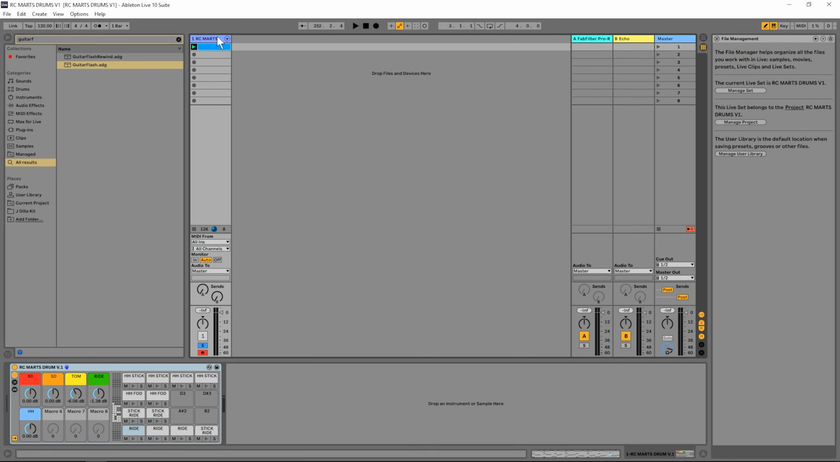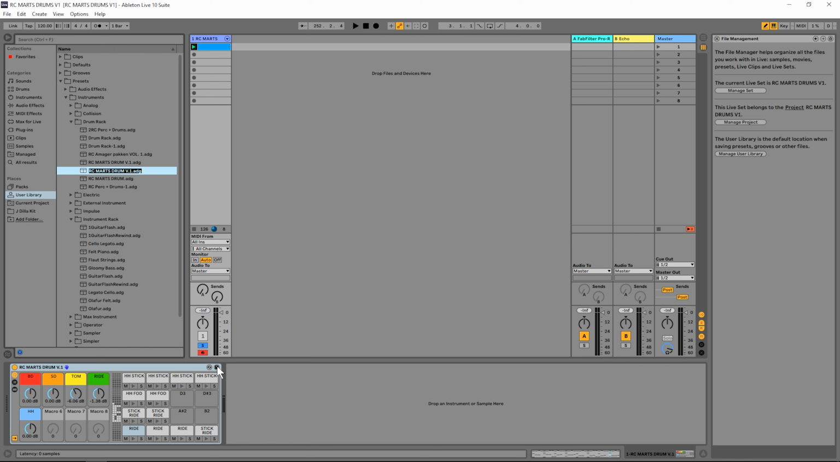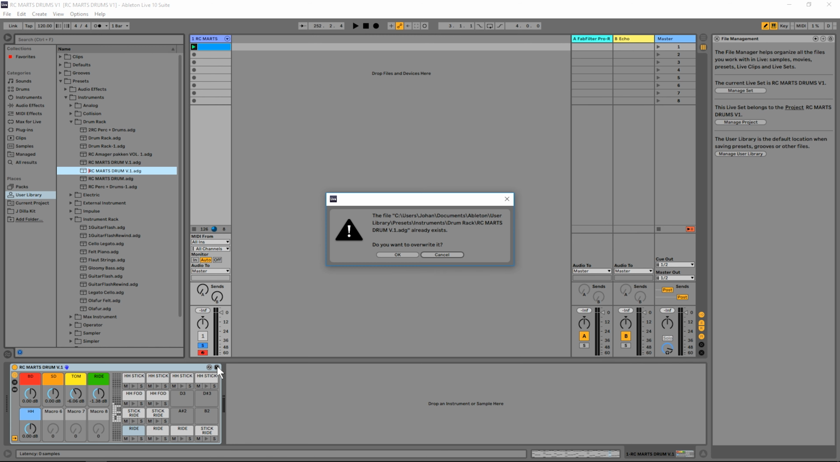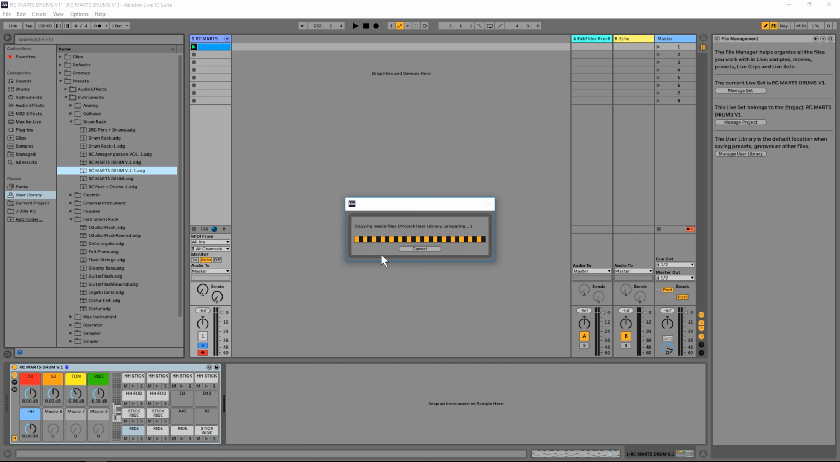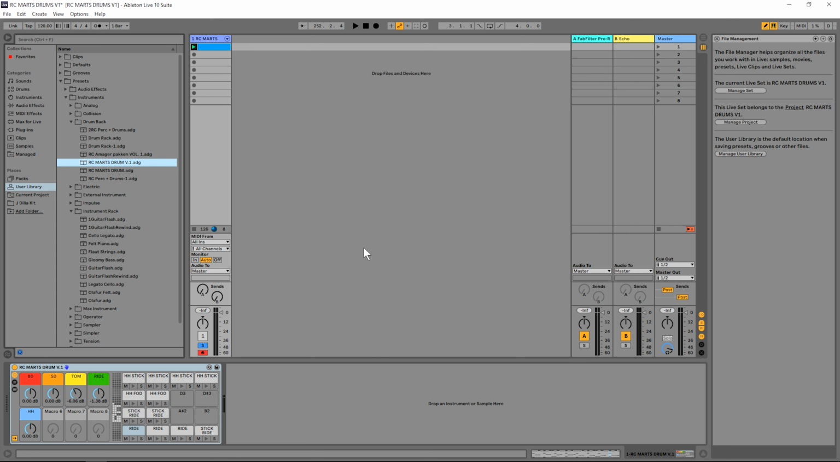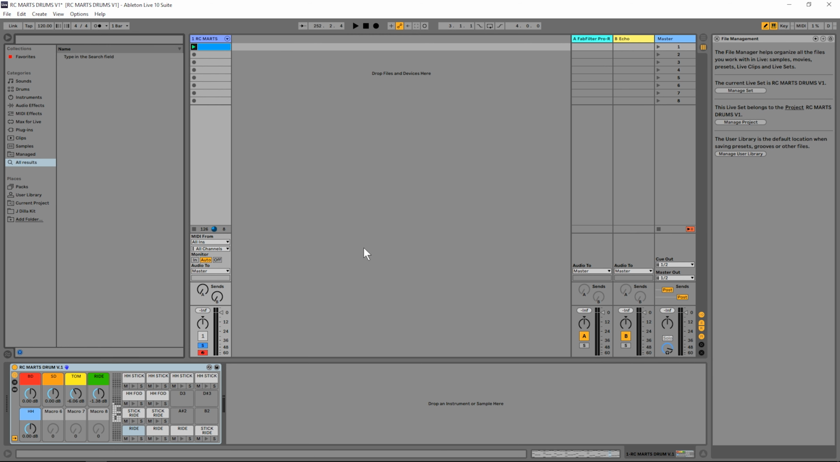So what you see now is that we have the RC March drums. And to save them onto your computer, what you do is simply press the floppy drive sign and call it something. When you do that, it's copying all the files onto your computer, and you can use it in all your projects. How I usually find it is pressing Control or Command F and simply typing RC March, and I find it and I can drag and drop it in.